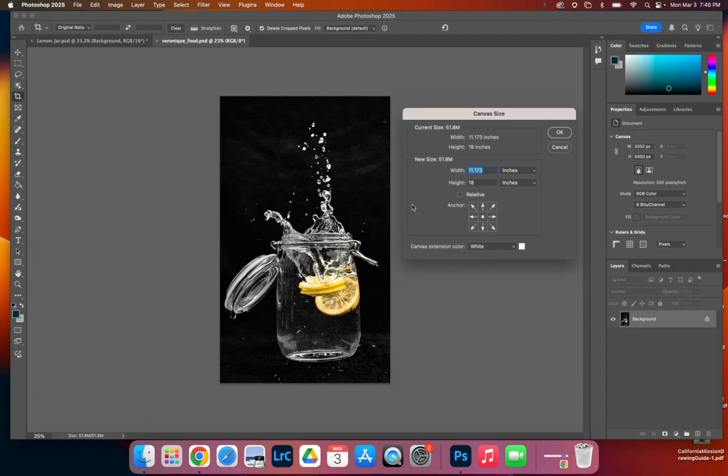11.173. And if I want my width to be a little bit larger so I have more wiggle room right here, I can go ahead and change my width to 12, and then I can decide if I want that to go all the way around my bounding box, or let's say I just want more space on the left side. So I can go ahead and put my anchor point right here, and that means it's going to add about an inch more space here.